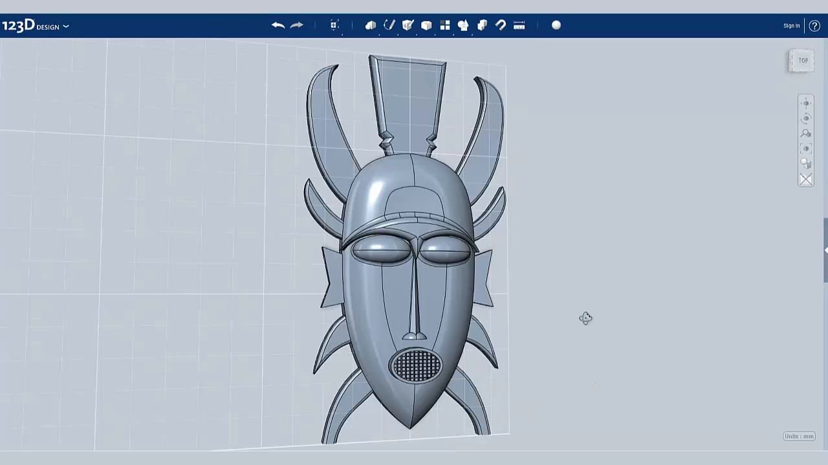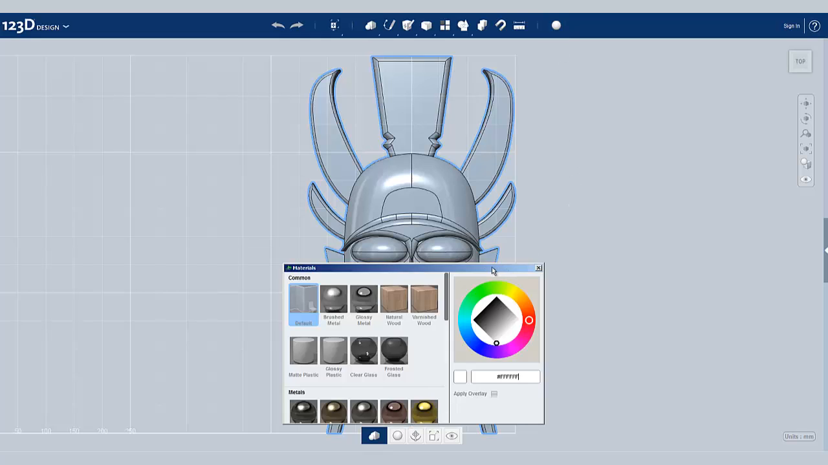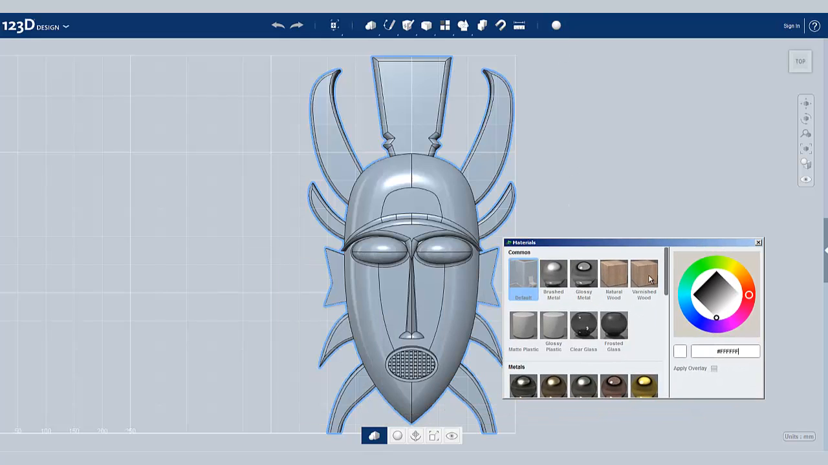Let's add some materials to this to really make it look nice. To do this, I'll select the mask, and then I'll select the Material Library button at the top of our screen. Then I'll go ahead and use varnished wood. I'll make it like a real dark wood, maybe like a wood they actually used to make these masks out of.